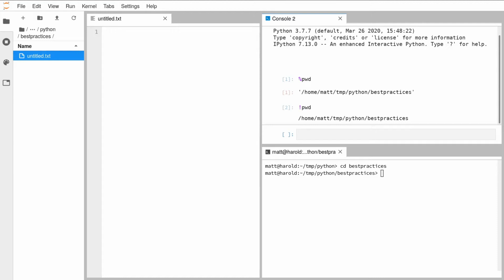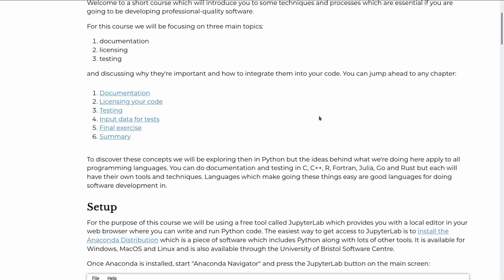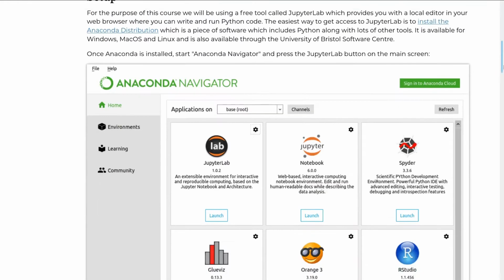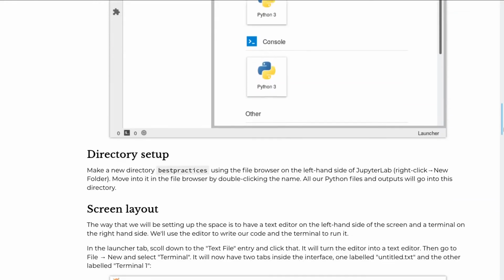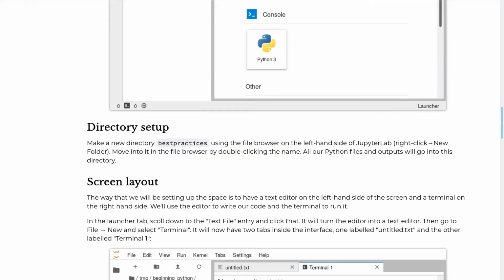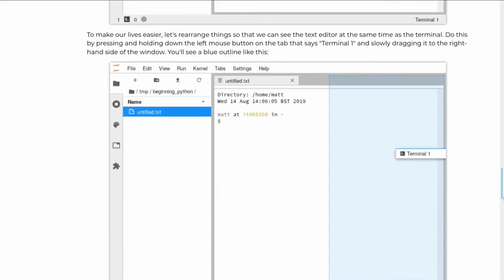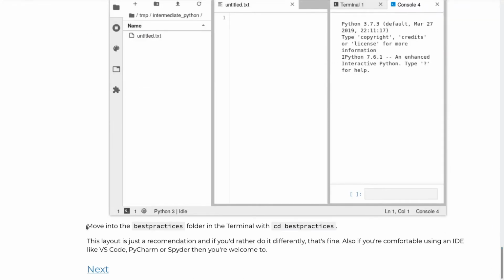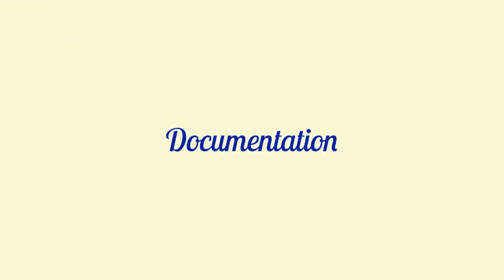We're going to jump into the first page of the notes now, so I'm going to, on my shared screen, scroll to the bottom. This whole first page of the notes is setting up Anaconda in the way that I did, including making the best practices folder, so make sure you've done that if you haven't already, laying out the windows, and finally moving into the folder with cd. So moving to the next page of the notes, we are on documentation.